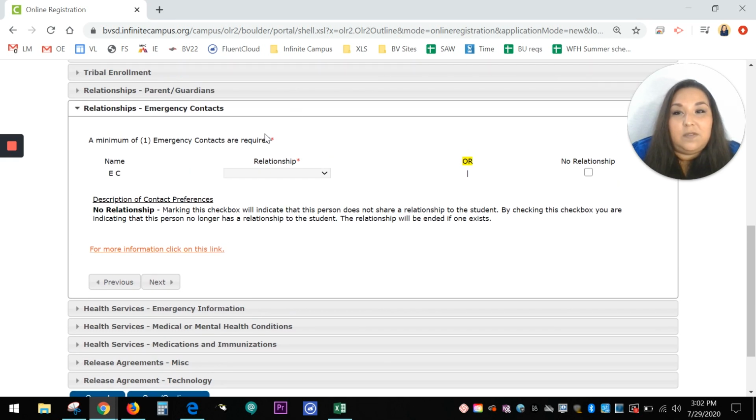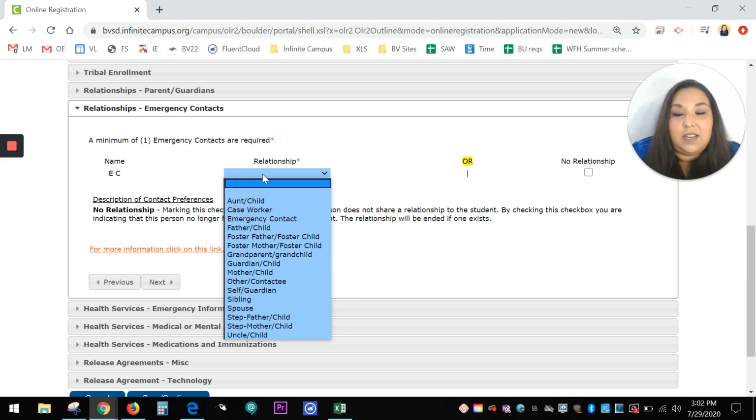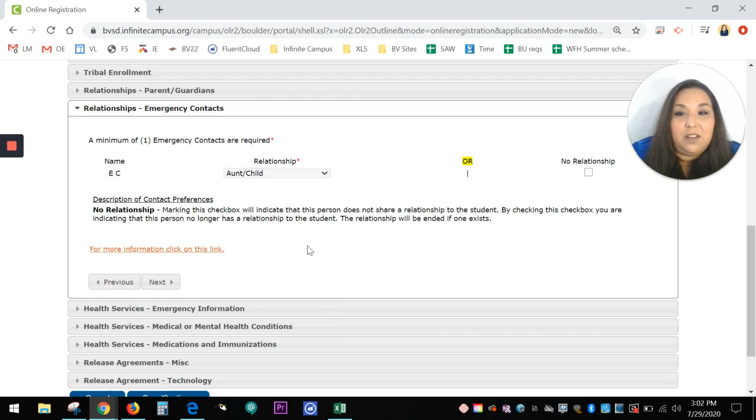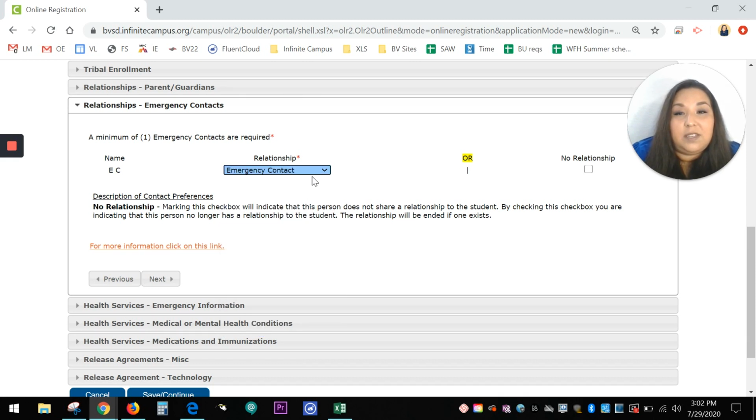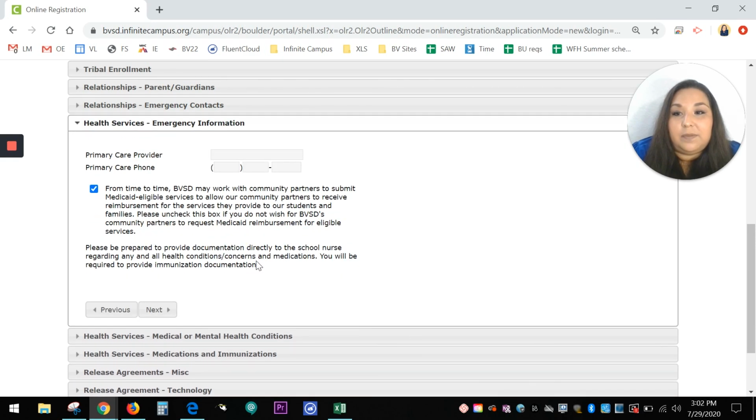This is the next section, the emergency contact. So in this case, we just put EC for an emergency contact. That's the name of the person. Maybe it's an aunt of the child, and you want to put that accordingly. But there are different types of relationships that you could put in there. Step parents, grandparents, things like that. If it's not named on here, feel free to just push emergency contact, and that will suffice on there. We'll click next.